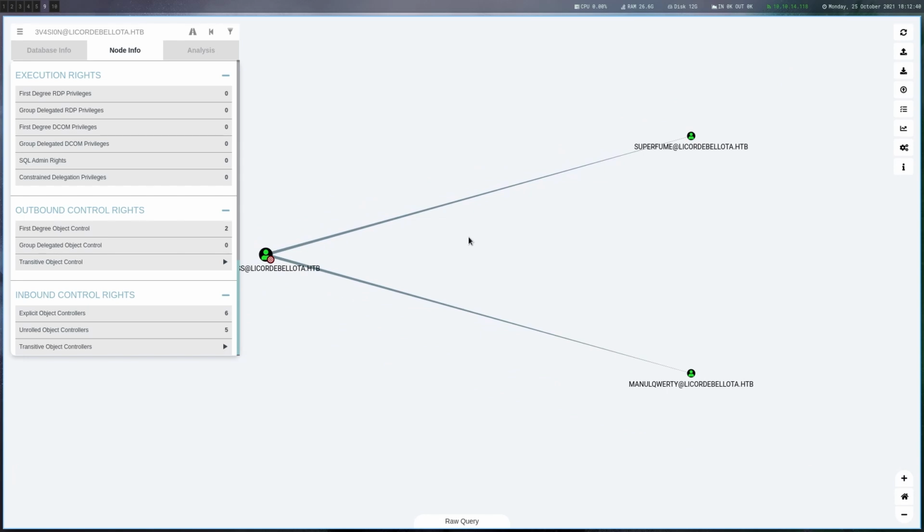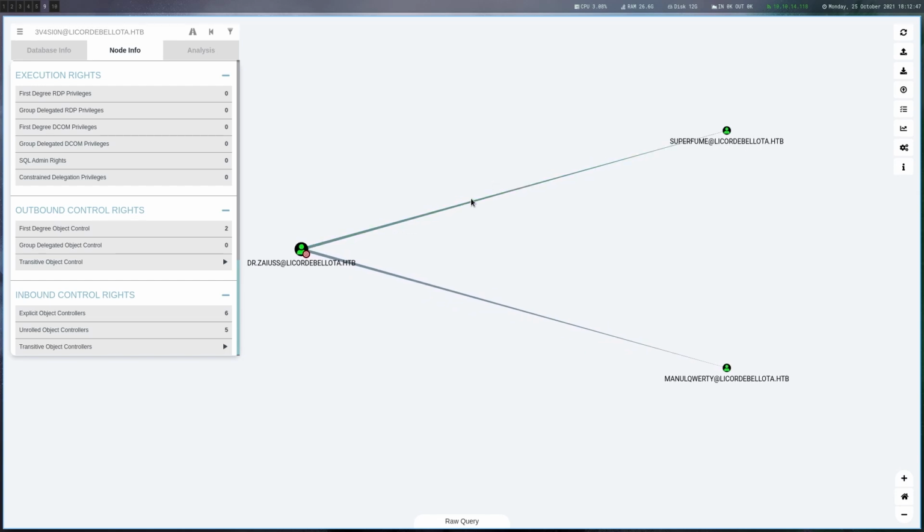This is interesting. This user actually has generic all as well. Remember, this is the privilege we just exploited, and here we have it again. So this user has generic all on 2 other users. So we can just repeat the exact same steps again, but from this user.